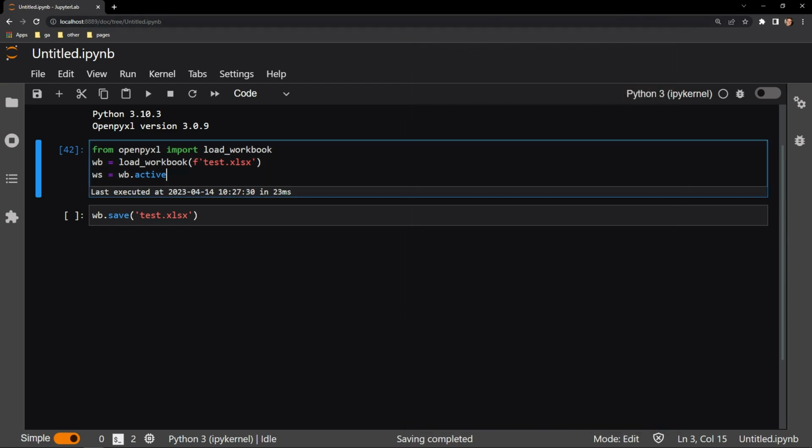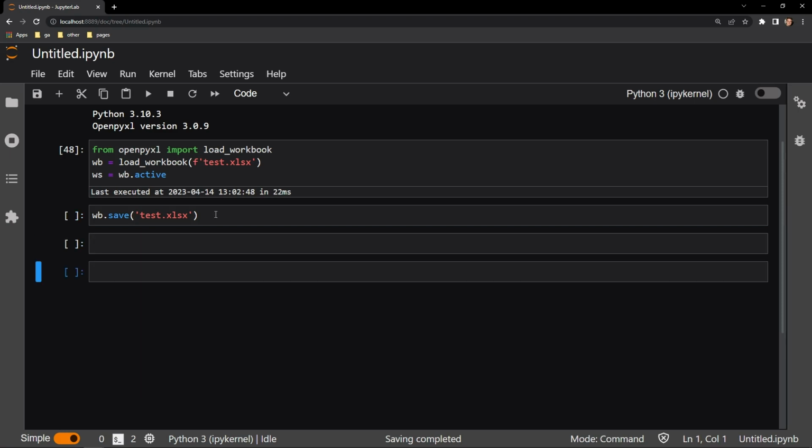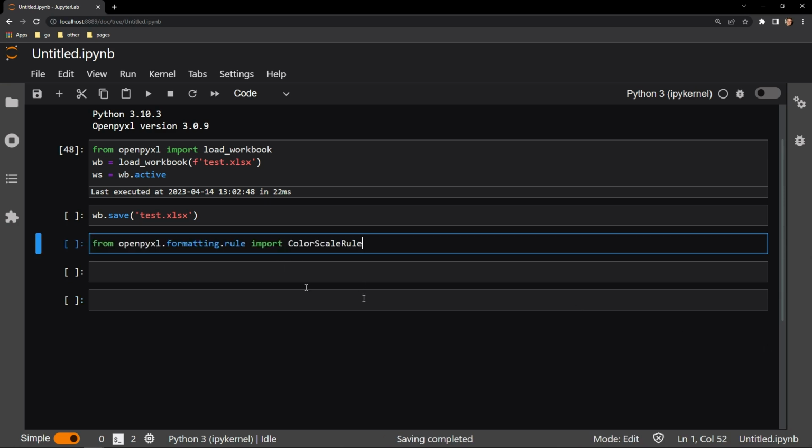So I start here by bringing in the workbook as WB and selecting the worksheet as WS. I will then save the work in the cell below. To use the color scale in OpenPyXL, I need to import the ColorScaleRule object from openpyxl.formatting.rule. Let me bring over that code that imports this object and the code that creates the rule that I want to apply. Here's the import statement, and here's the code.